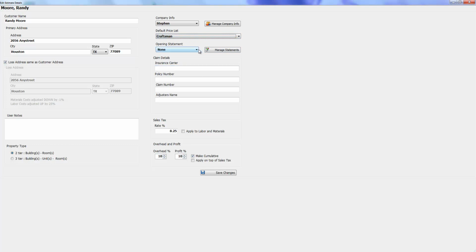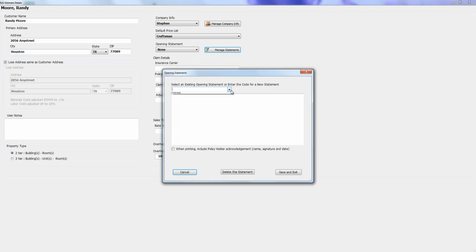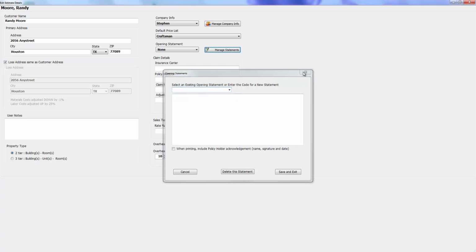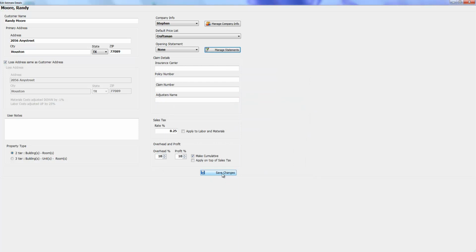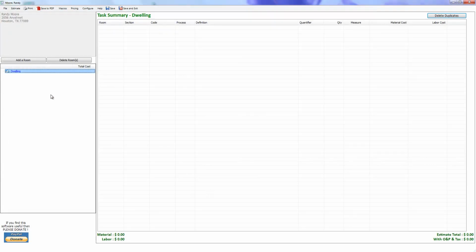This is your opening statement. Some of you, it has a built-in one for Florida. Some of you may want to put your own opening statement in there. And this is where you can do that. And you can just type in your opening statement and hit save. And that's pretty much all there is to that. And so let's go ahead and save changes. And that's pretty much all there is to the creation of the first estimate.